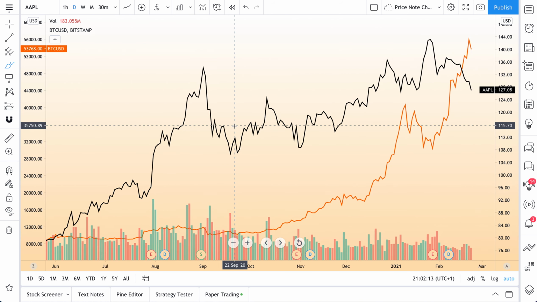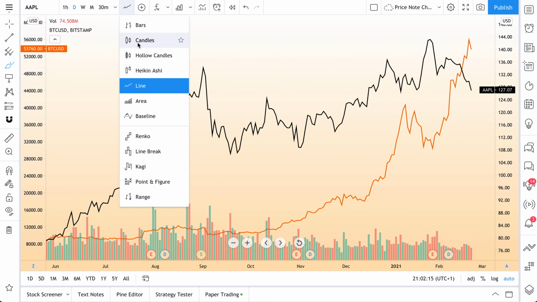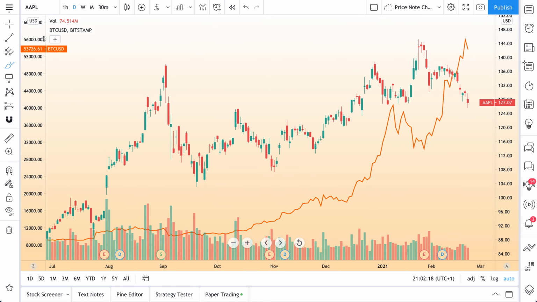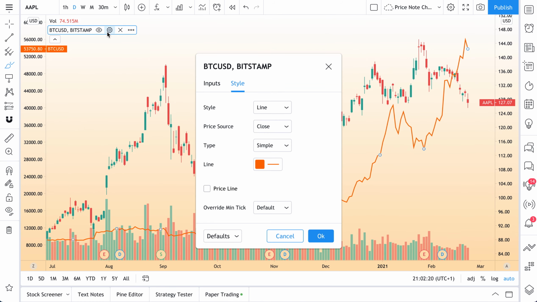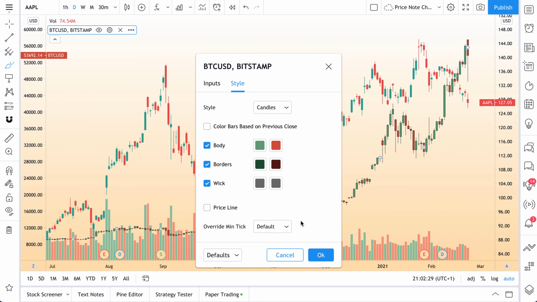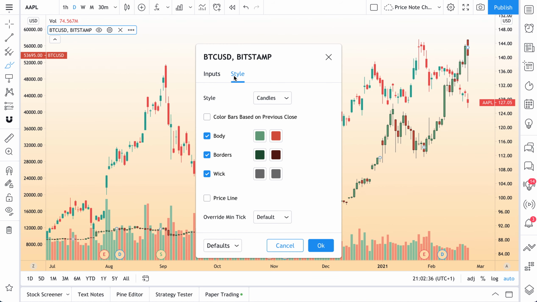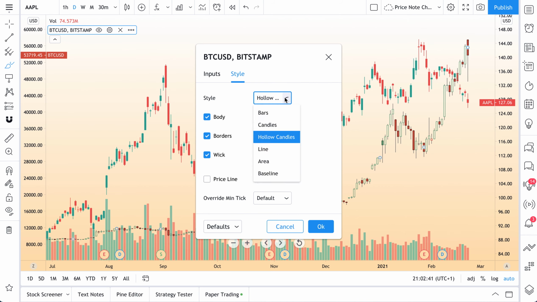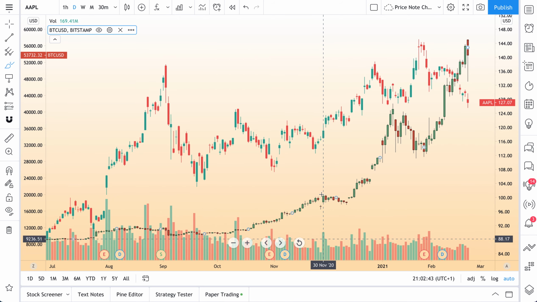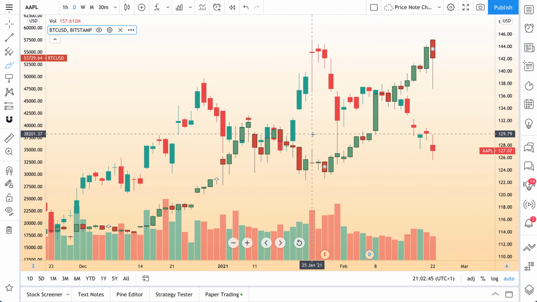Why would you do this? This is really important if you want to study, for example, maybe candle similarities. Maybe you want to see if there are similar trading styles to both assets. You're not so much interested in the percentage gain. You're interested in the trading action. So here's what we did here. We have Apple. We changed it to candles. We have Bitcoin. We go to its settings, style candles. If we want to do hollow candles, now it's hollow, but let's go to candles. And now we can examine these two charts' trading action at once.